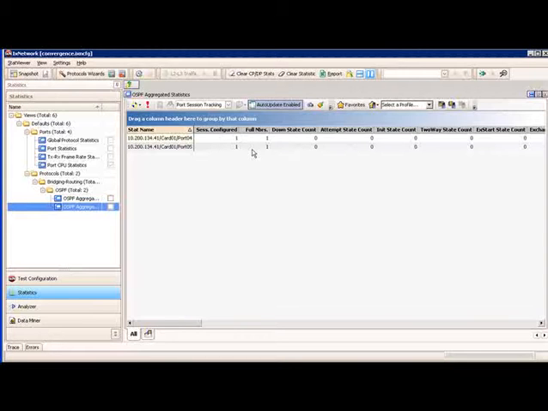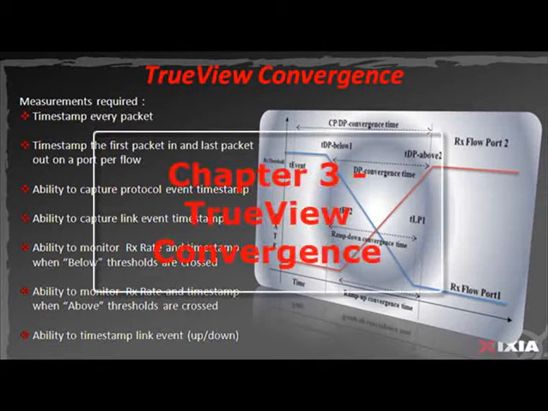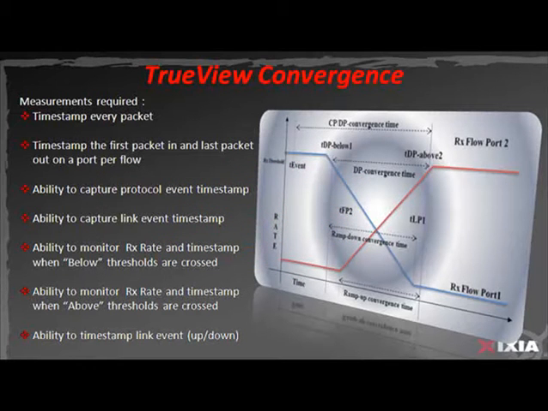In the next chapter, we will now proceed to explain how using this test topology, IXIA will go ahead and calculate convergence times for the TrueView convergence test methodology.